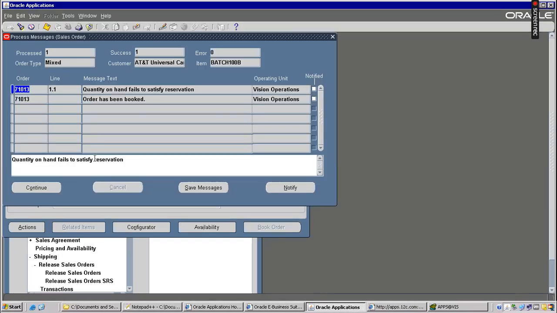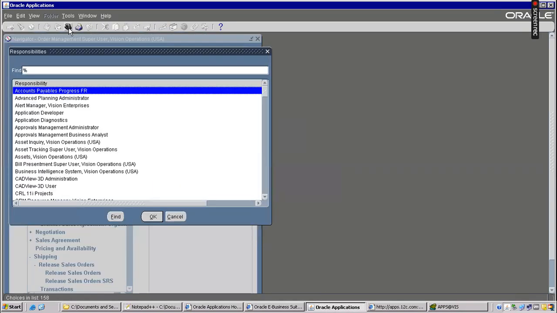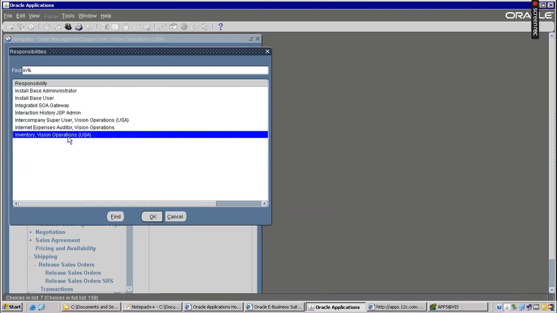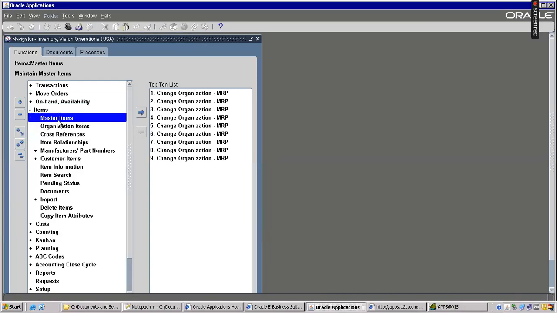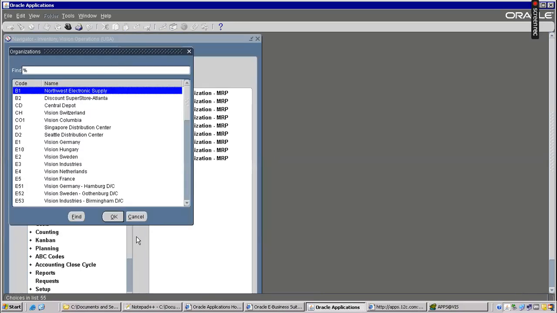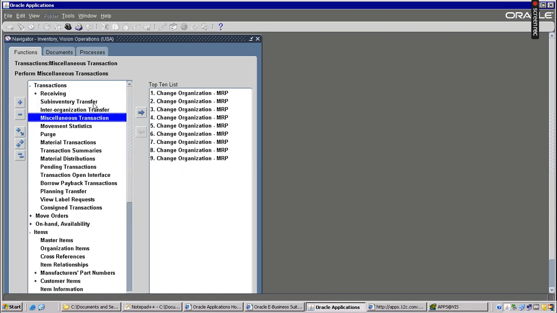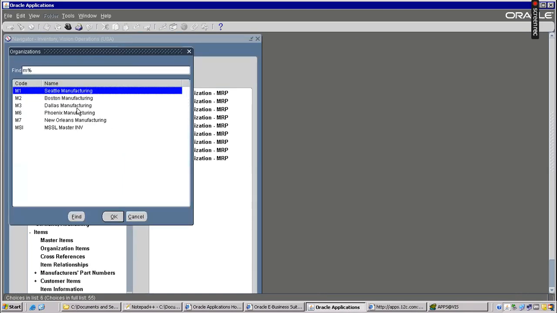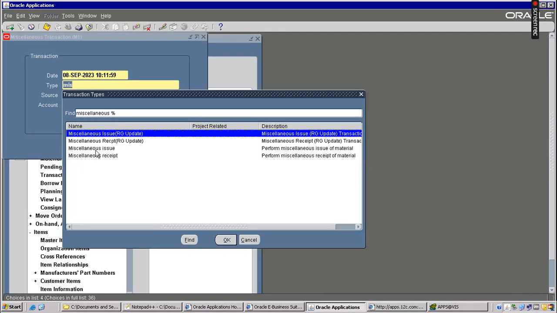Okay, why is it still failing here? We already reserved for one particular order. That's why it is failing here. What I can do is increase some quantity by going to inventory. Even though we have not shipped for a particular order, it is reserved for another order here. Transactions, miscellaneous transaction. Then go to M1. I'm creating quantity here.